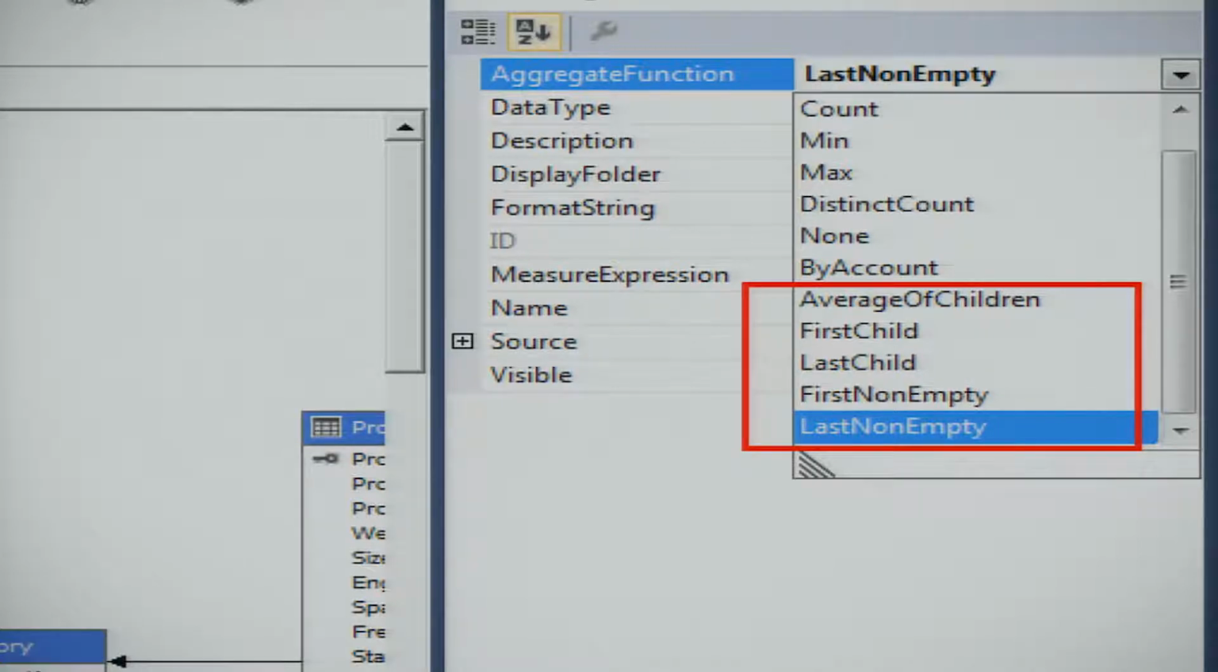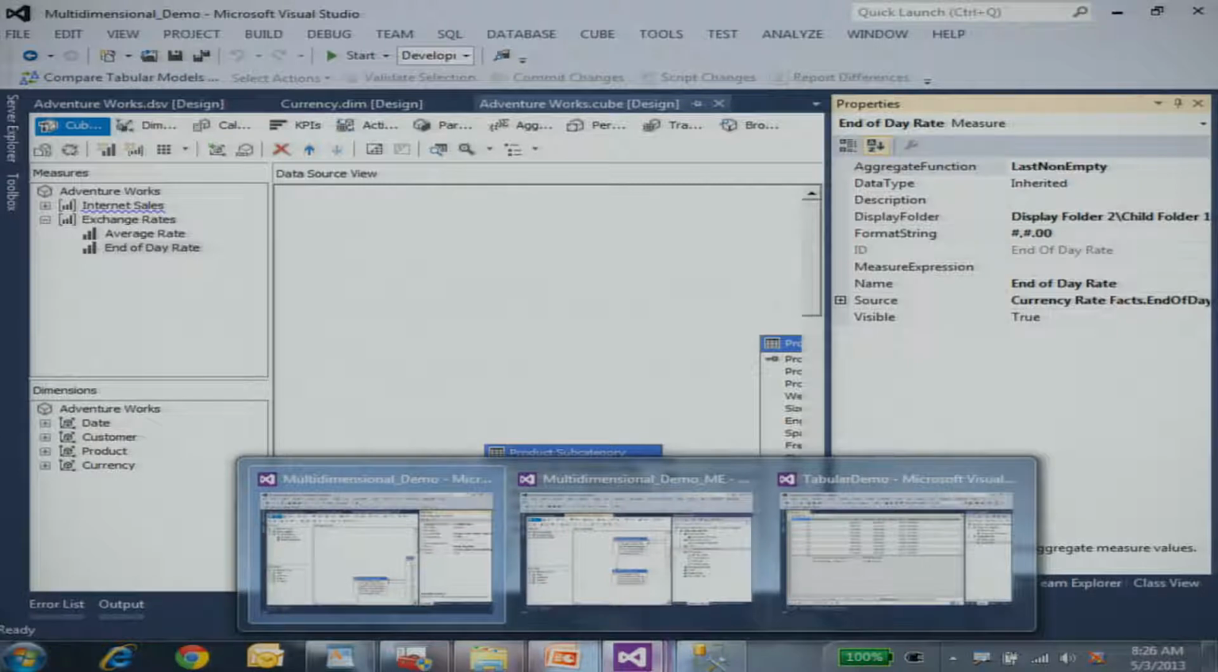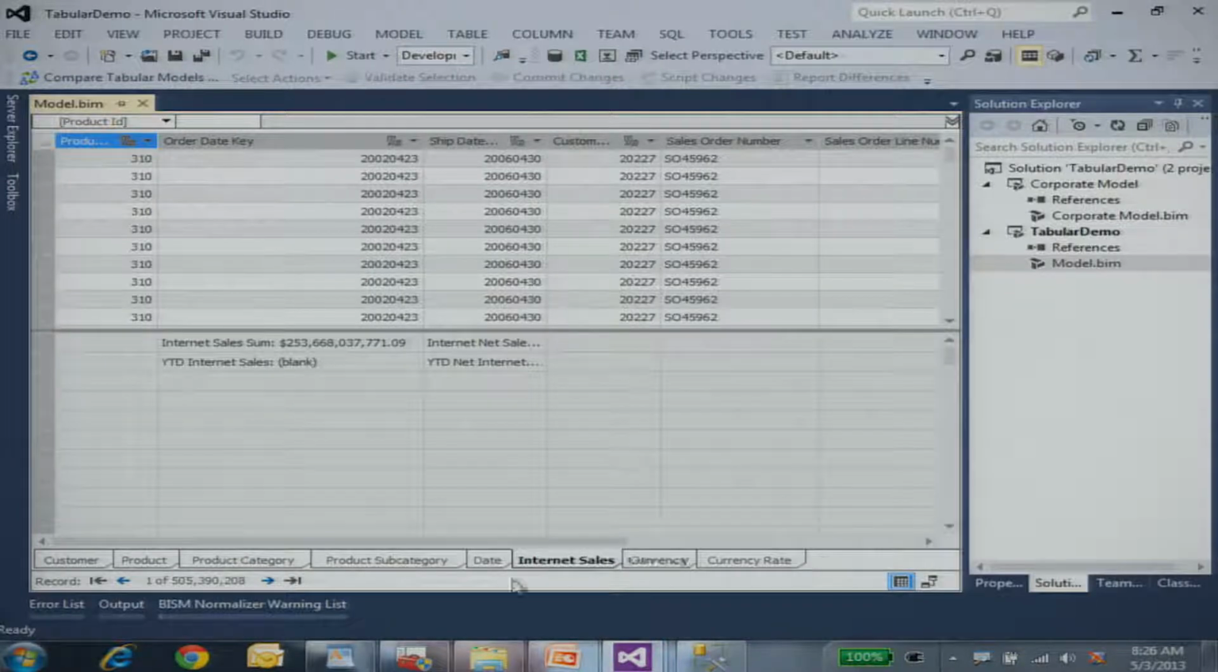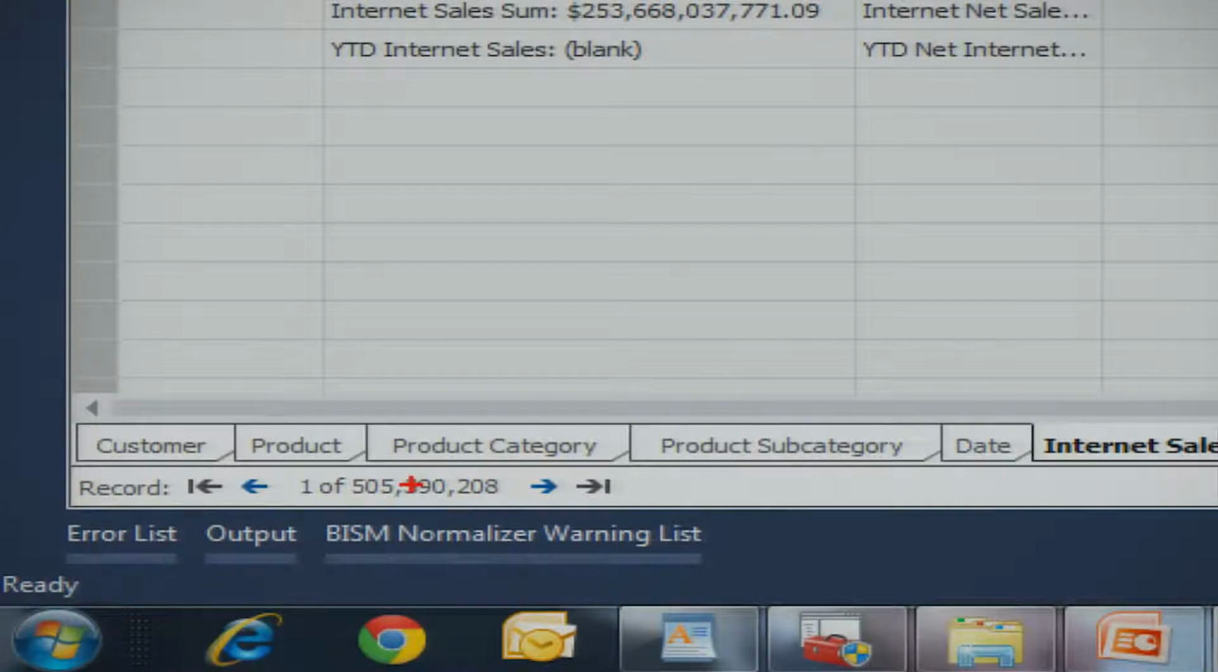So it's additive with respect to every dimension in the cube except one, which is the date dimension. And now let's look at the tabular equivalent. First little thing I'm going to call out here is I've got 500 million records on both the demos, multidimensional and tabular. It's really not going to make much difference for the demos in terms of performance or anything.